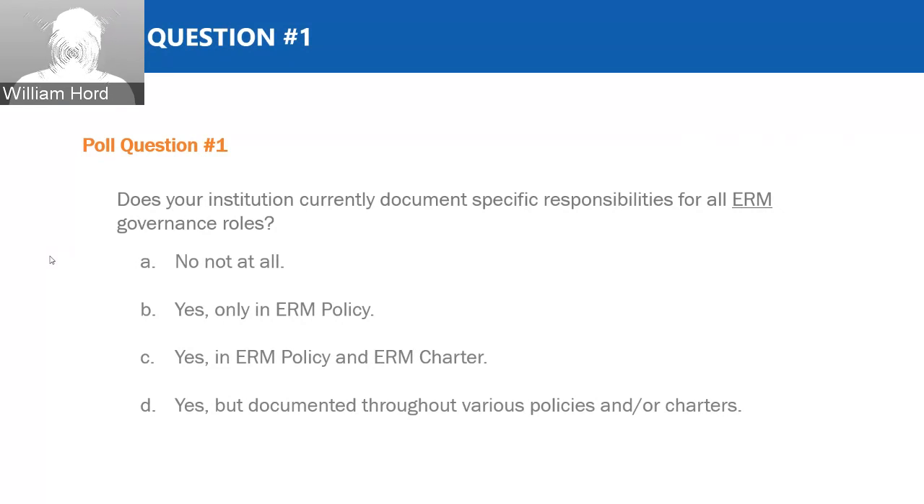Has it been articulated? Do people understand it, and does risk management know what those are so that we can try to ensure that we're providing the appropriate type of information to these individuals so that they can meet those governance responsibilities.